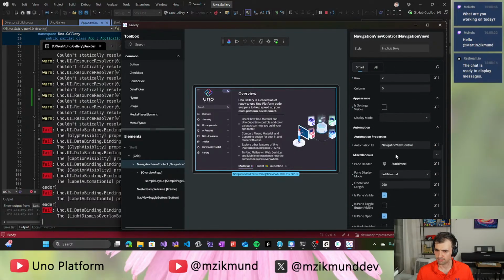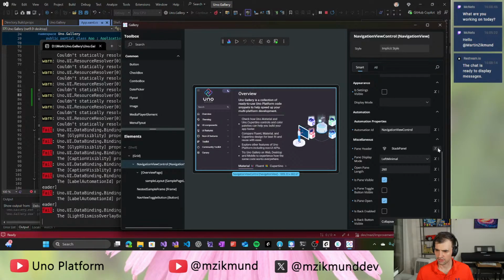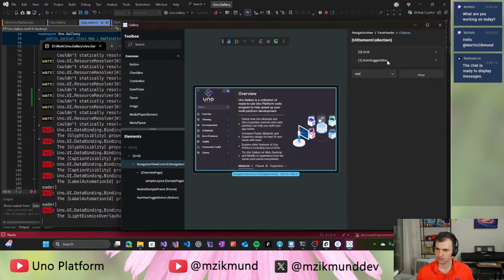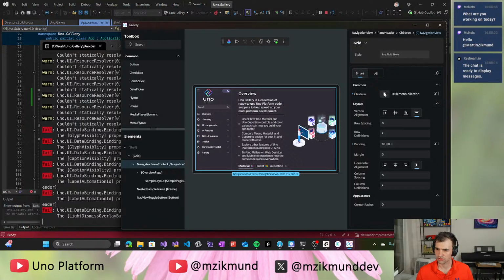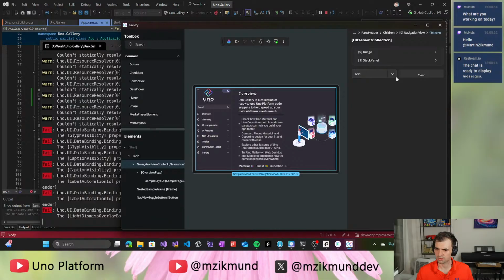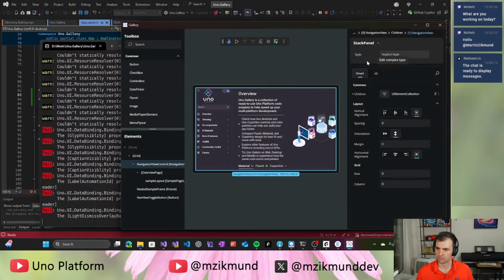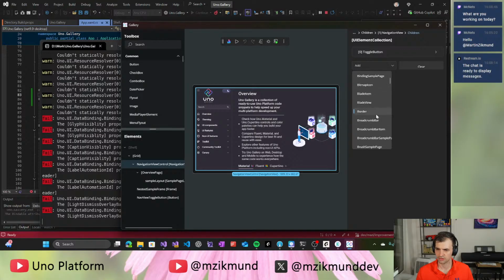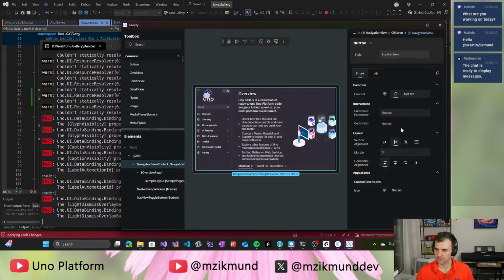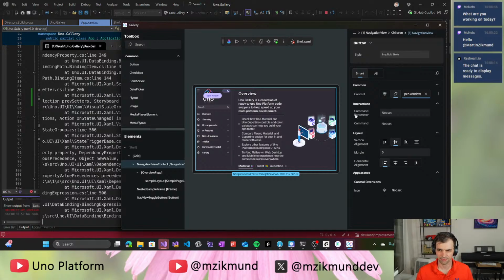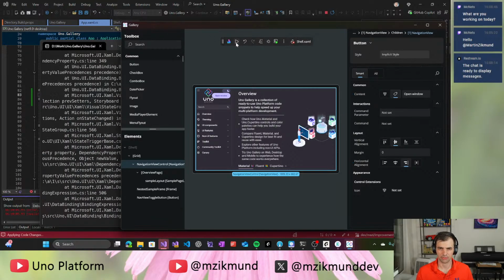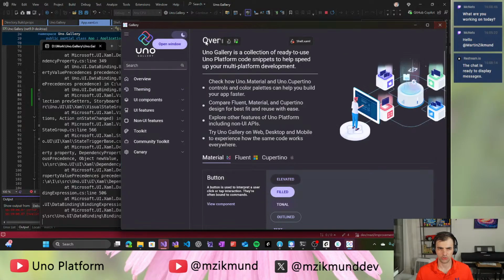Navigation view. I need to open the pane. Pane header. Is this it? Children. I see. So this is the stack panel, and in there should be a toggle button. Yes. So I can add a button there. Yes, and that button could have some kind of open window text for now. Let's align it to the right and I'll improve that design, but for now it's okay. So this button will allow me to open a new window.